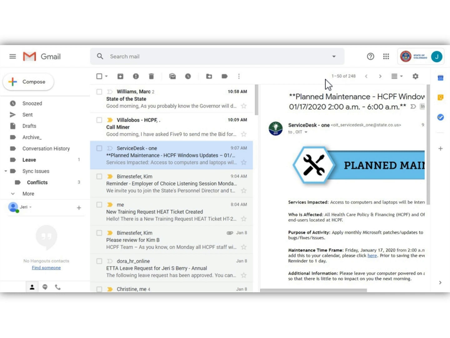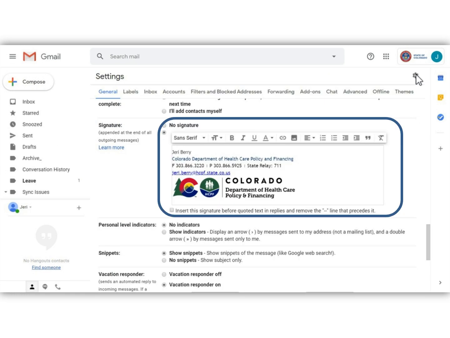So if you go under the gear icon and settings again, towards the bottom portion is where you'll find your signature block here. So it's just this field. You can type in whatever you need to. You can also insert images.